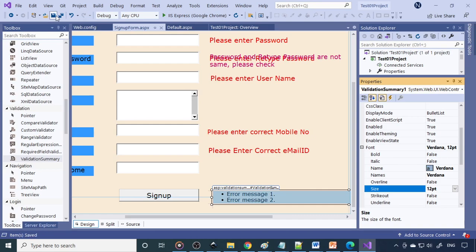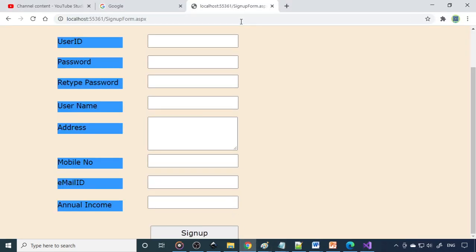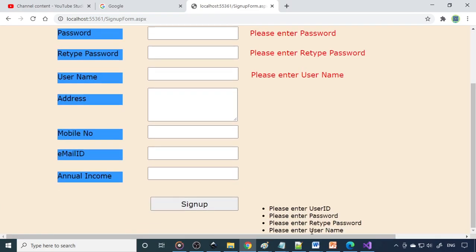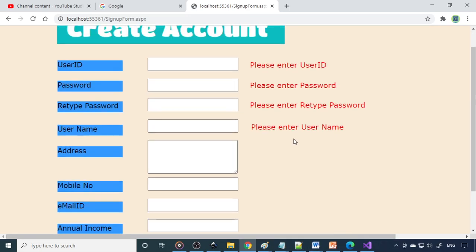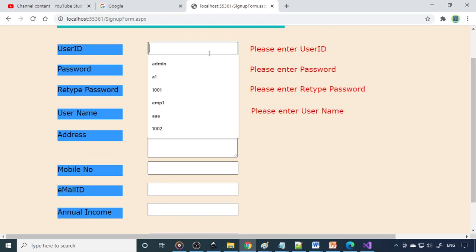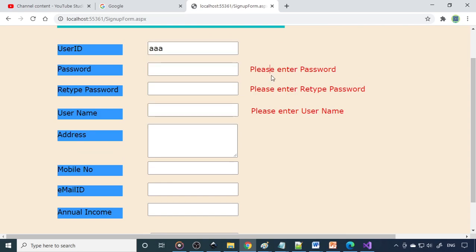Fine. Now save this. Now go and refresh this. Now click here, sign up. Now you can see that all the things which fired here will be shown here also. This is the group. So we don't need to go up and check. Here only we are able to see all the errors. We need to rectify all the 4 errors. Okay, let us rectify all the errors. So let's say this is gone. So this is gone.